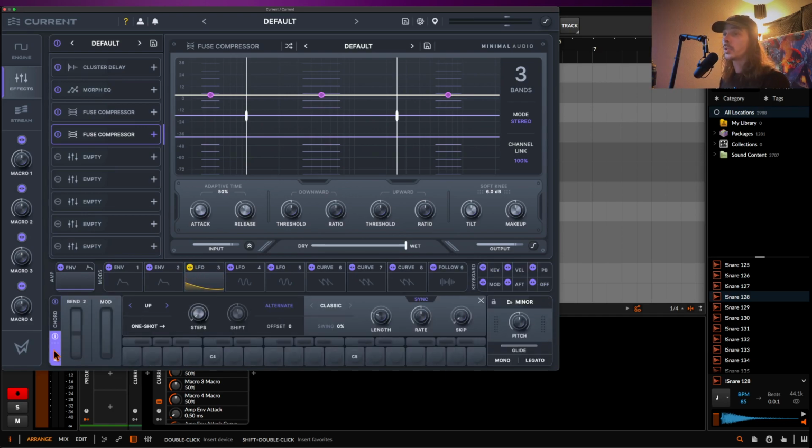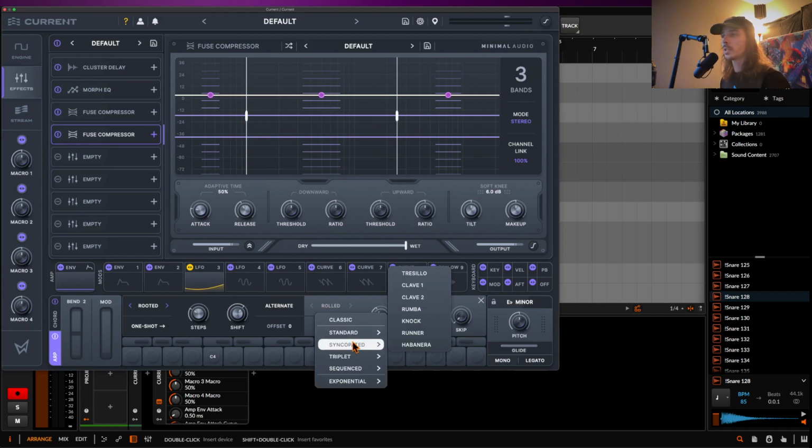And then with your arpeggiator, you've also got quite a few different options, which I think they've added since the update of the beta. You can change the steps, the shift, you can choose between alternate or offset. You've got different things here with classic, and then you can change the length. And I really like this in particular because this changes how it's actually played.